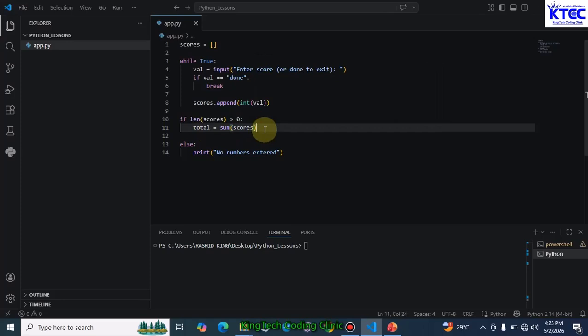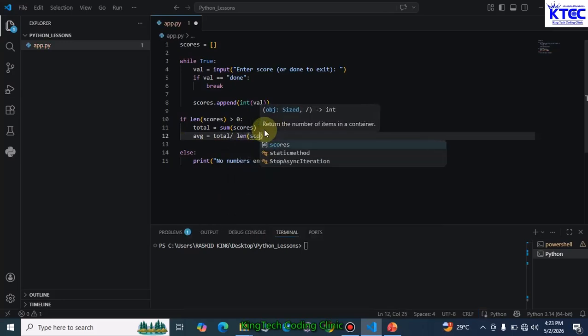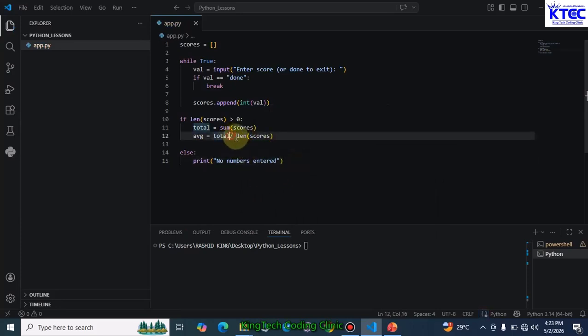So to find the average, I'm going to declare another variable called avg, which is average for short. I'm going to say equal to total. Average is going to be total divided by what? Length of the various scores. Meaning, to find the average, you get the total of the numbers you want to find the average of, divided by the total number of items. So now the total here is the sum of all the numbers which we found earlier.